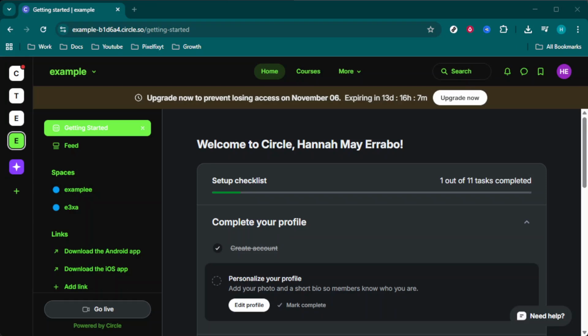In today's video, I'm going to teach you how to create a paywall in Circle.so. If you want to control access to certain content within your Circle.so community and generate revenue, setting up a paywall is a great solution. Let's walk through this process step by step to ensure you get it right.